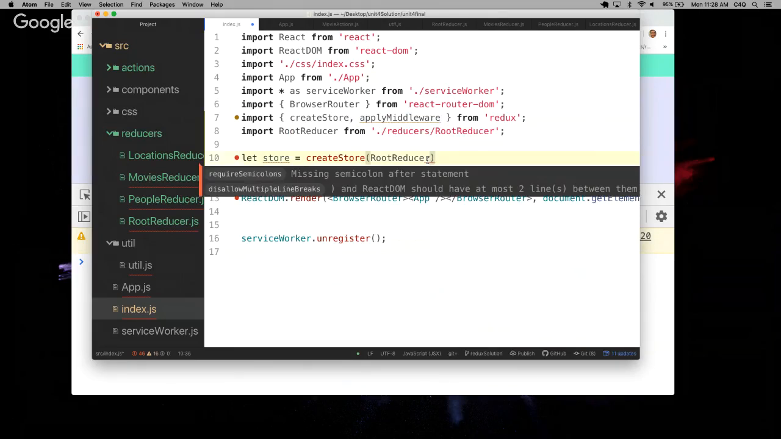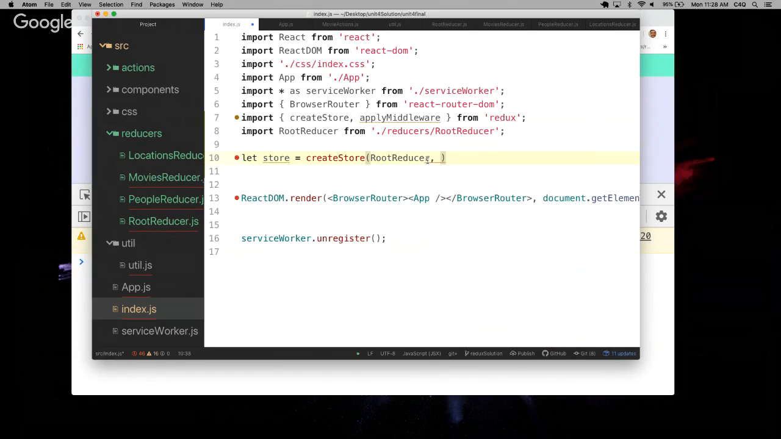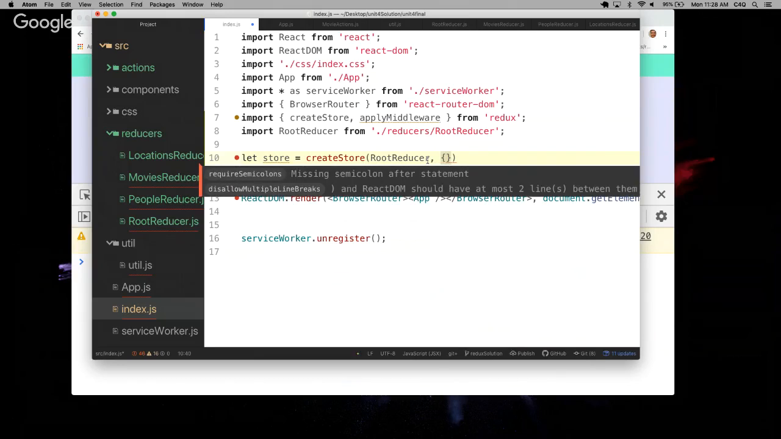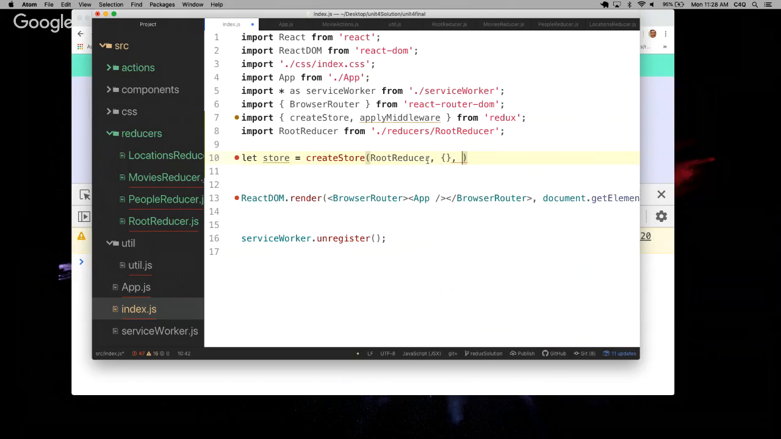And as we've hinted at in the past, our store has to take in a reducer, and then it takes in two optional arguments. The first optional argument is a default state of the app. So for now, I'm just going to have that be an empty object. The next thing that our function can take in as an option is a middleware, right? So I could just write thunk here, although I haven't imported it yet.